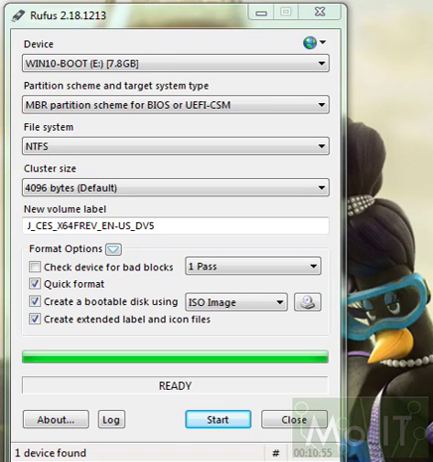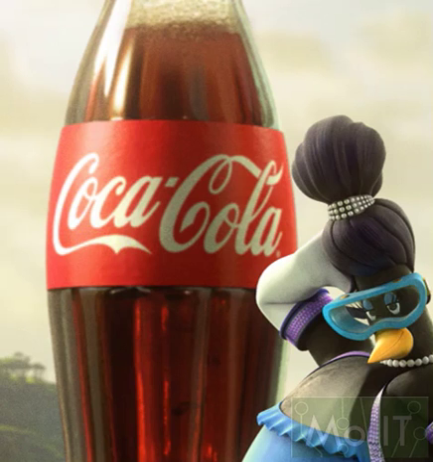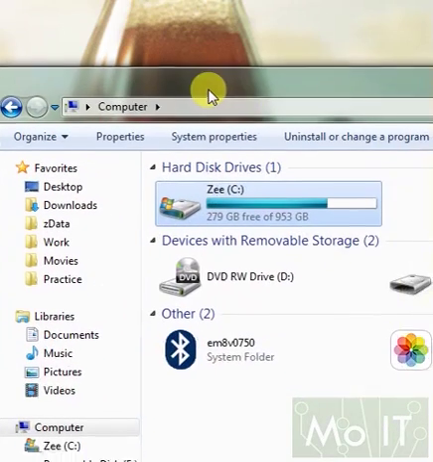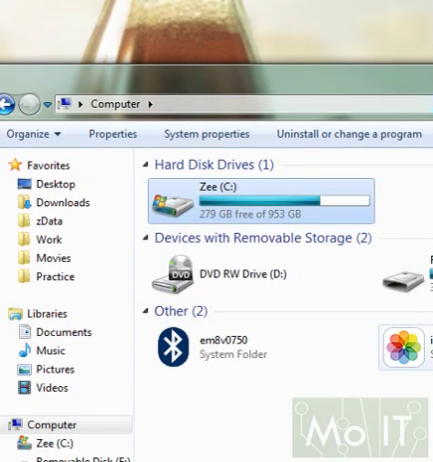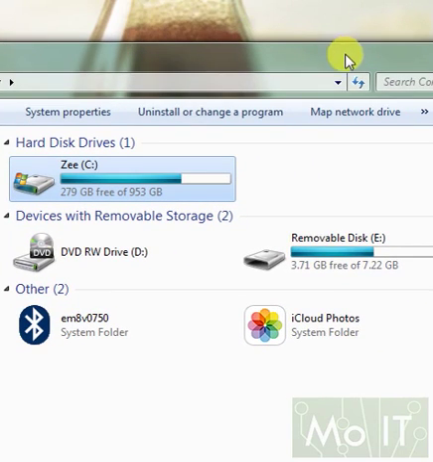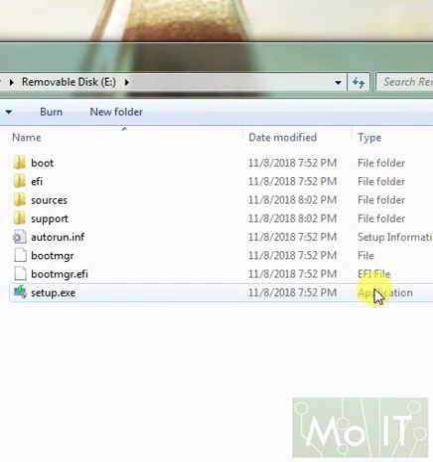There we go, guys. The process is now complete. I'm just gonna close this and open my computer, and that's the computer, and that's my drive that I just built.